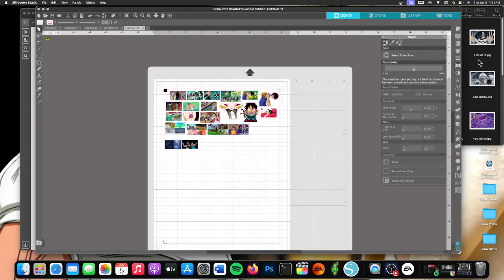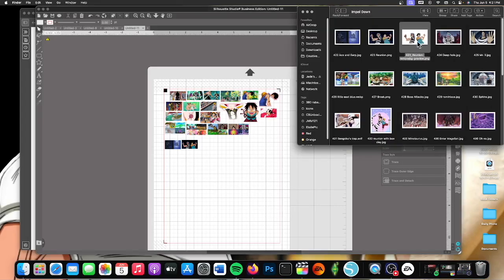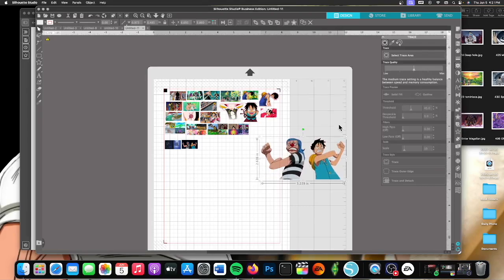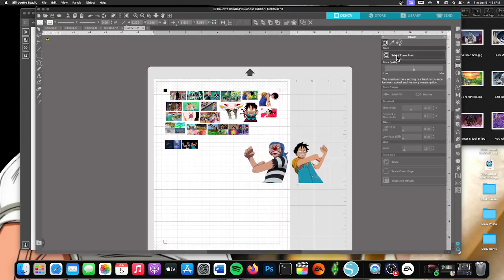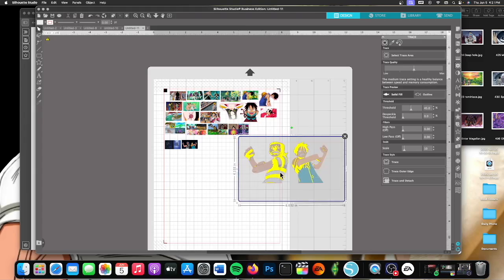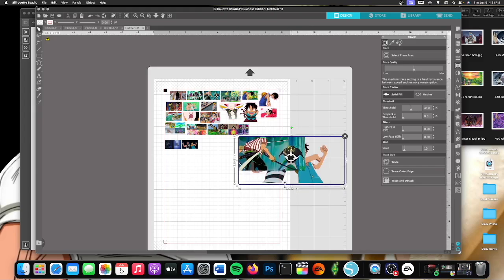Okay, let's try this again. All right, I'm pulling this in here. I'm going to make it bigger so we can see what we're doing. Let's try this again. Select trace image. I don't know why I was doing that. This is the first time I've ever seen it do that. Okay, so I have Buggy and Luffy traced together.